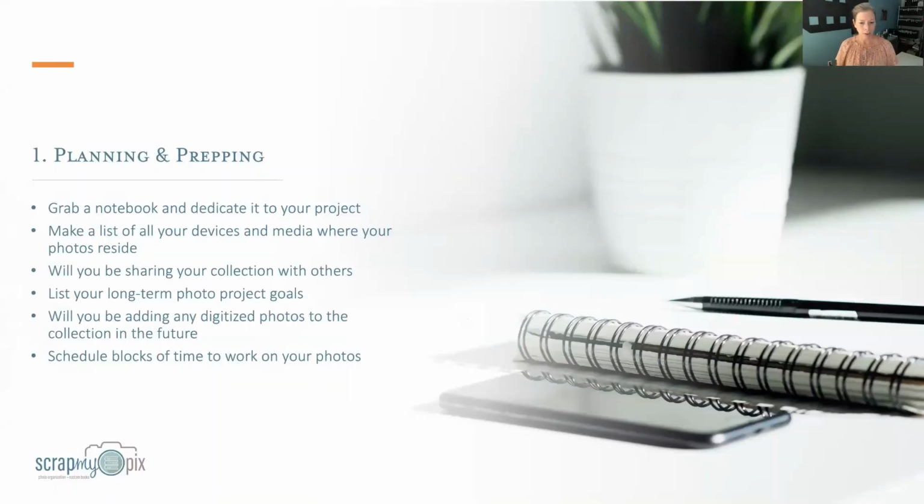So planning and prepping. I would dedicate a notebook, because as you work through this process, and I do this with my own client projects, I keep a notebook for each client. Some of the stuff will start to seem redundant, and you're going to be like, did I do this step already? Did I already transfer the information from that thumb drive? So you want to keep a notebook, date it, keep specific details. That way, the next time you open up your notebook, if it's in a week or a month, you'll know exactly where you left off.